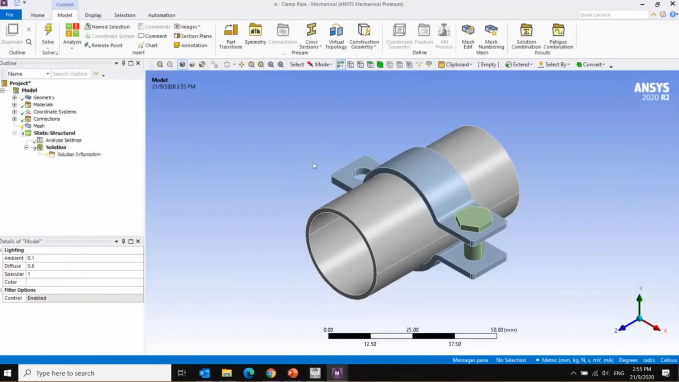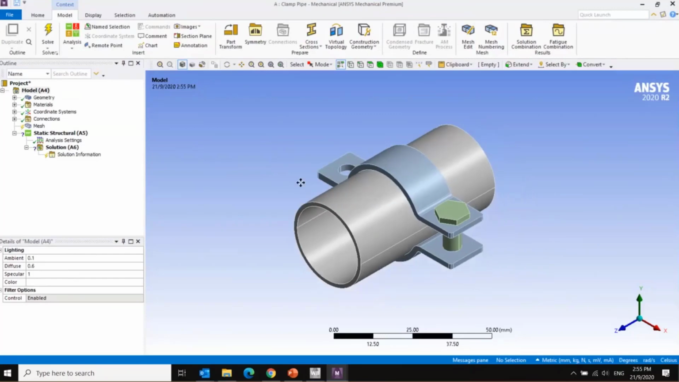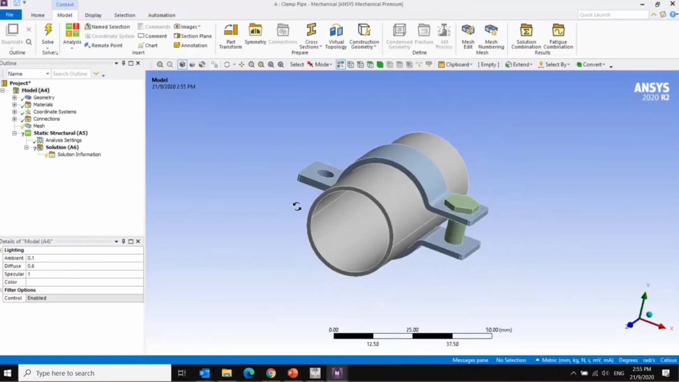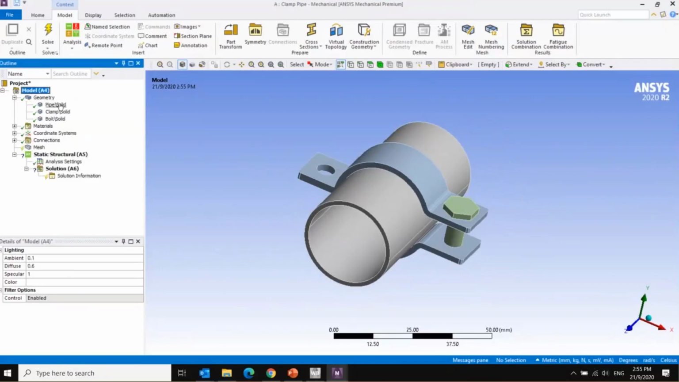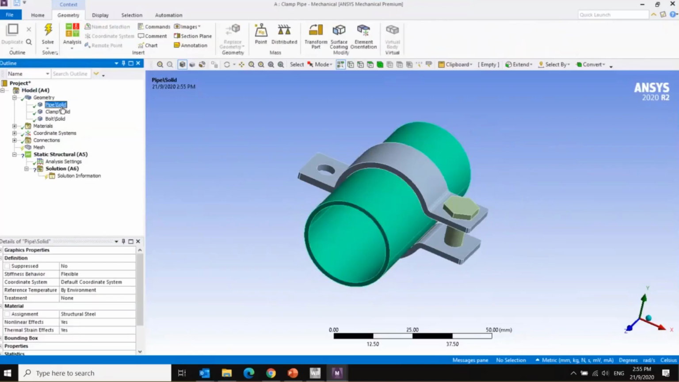Okay, right now, as you can see, we have already successfully imported the geometry into our ANSYS environment. The first step that I would like to do is go to this geometry right here, expand it, and check each and every one of our components. The first one here, we have the pipe, and then also the clamp, and also the bolt. So everything is there. And then the next part is we want to assign the material for each of our parts right here.